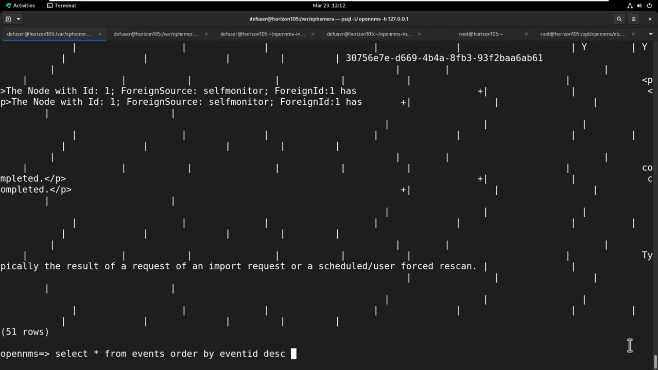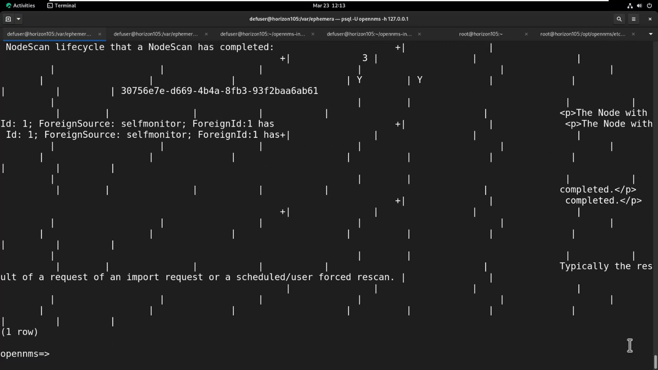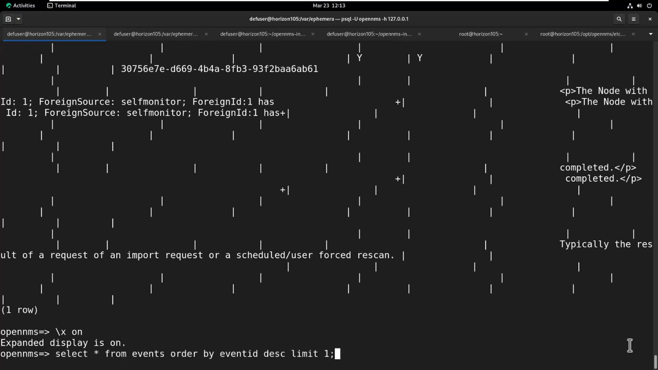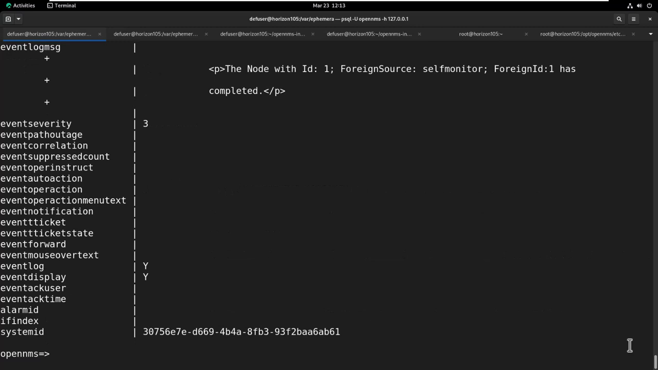The command to do this is select * from events, order by event ID descending, limit 1, which selects all rows from the events table, ordering them in descending order by event ID and limiting the return to one row, which would be the last event added. The results can make it difficult to determine the value of each column. This can be helped by turning expansion on. Use \x on to do this. Re-enter the command and the output becomes clearer. Columns are on the left and column values are on the right.